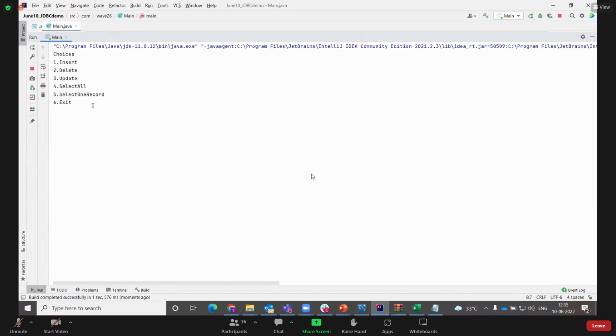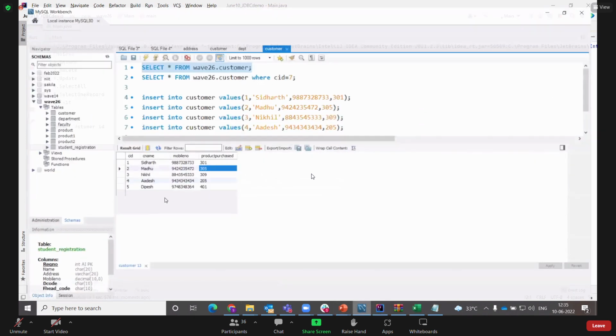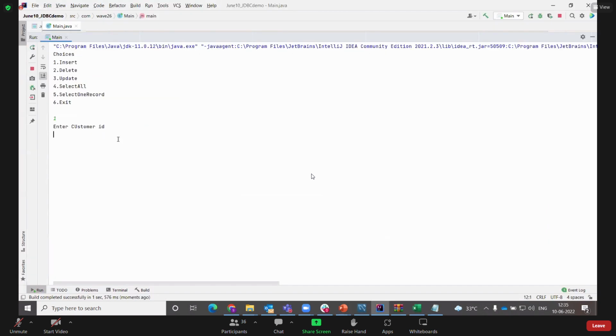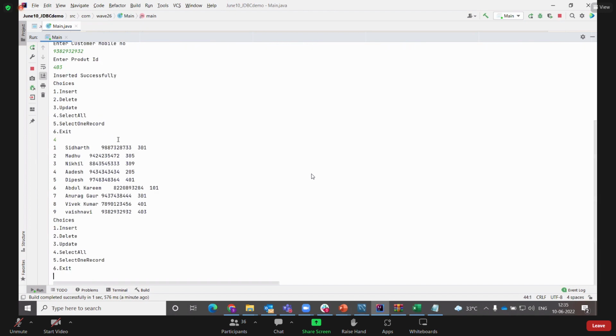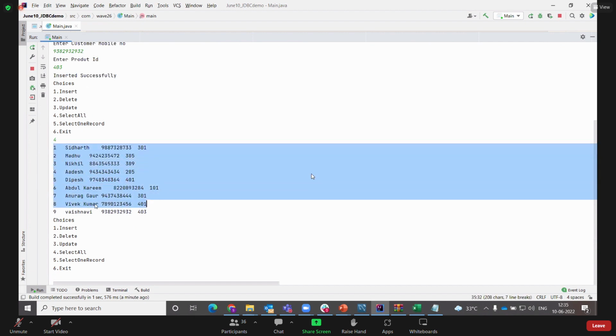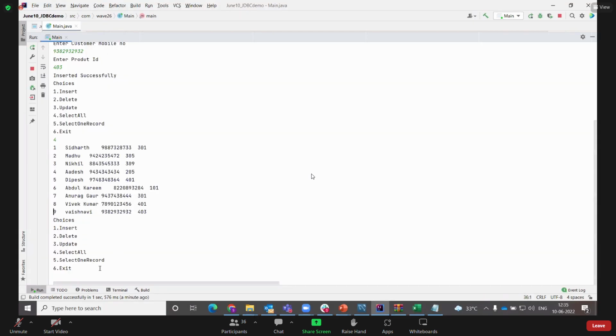So let me insert it. Customer ID. What was the customer ID? I'm having 8th one. Okay, let me insert 9th record. Vaishnavi, customer mobile number, product ID 403. Inserted successfully. I want to retrieve. Go for fourth option. And you see already I have 8th record. Now 9th record has been displayed.